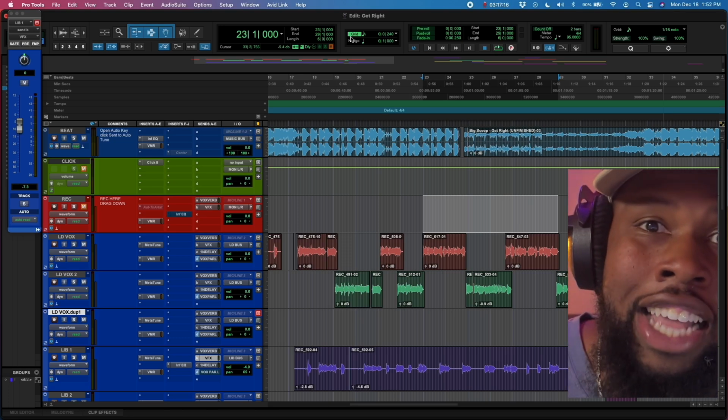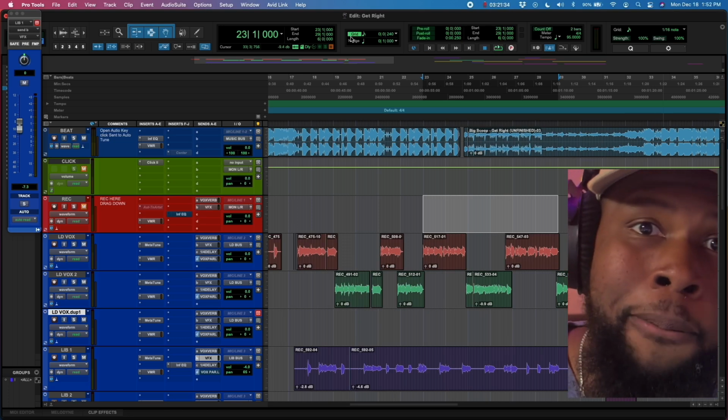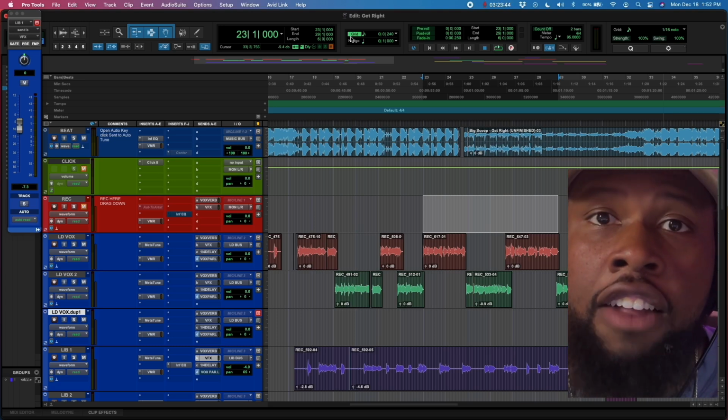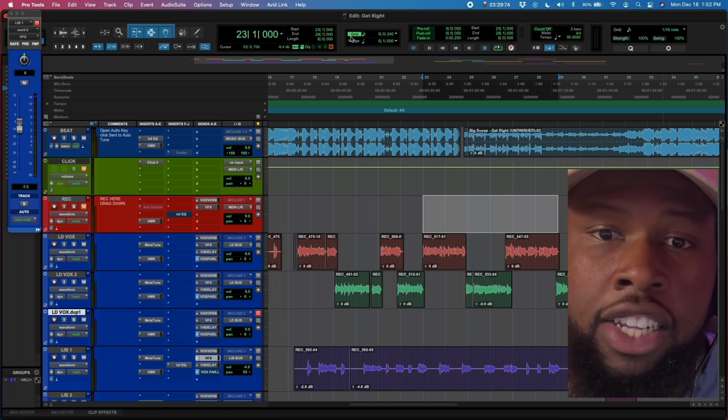If we had left those hi-hats super loud and that bass super loud, we would have had to turn the entire beat down more. But if we get ahead of ourselves and turn down those things that are out of balance first, we can turn the entire beat down a little bit less. So we've got our beat and our vocals balanced.